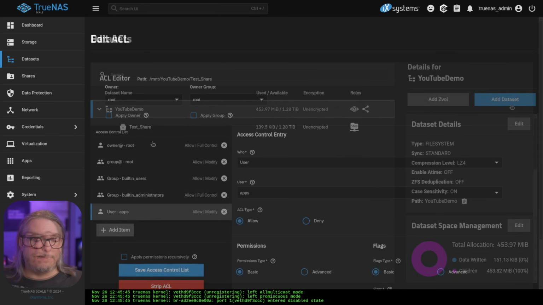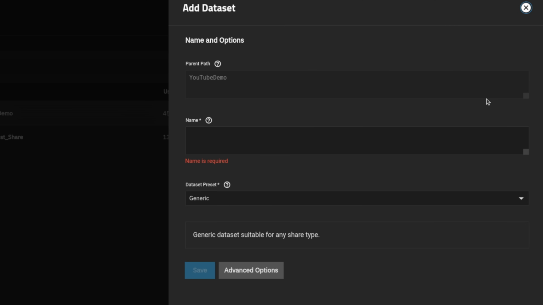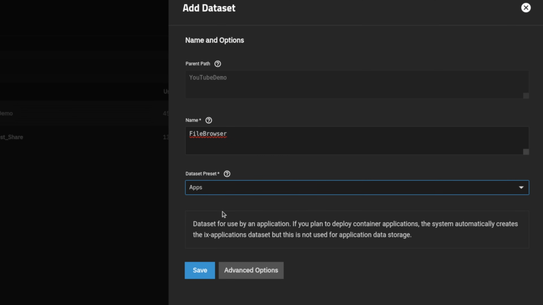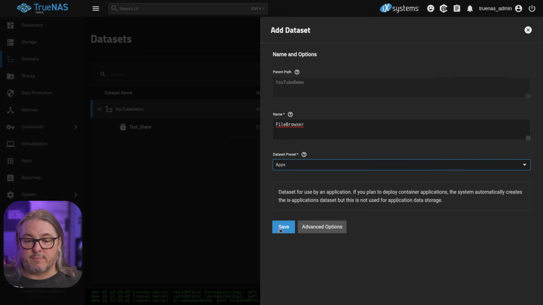Now, not every application needs to talk to a share, but in this case, we're going to give an example of one that does. Now, the next thing I'm going to do is add a data set for the application we're going to store. So hit add data set, and I'm going to add the file browser application, and I'm going to set this to apps. This will automatically add the apps user to the permissions of this data set.